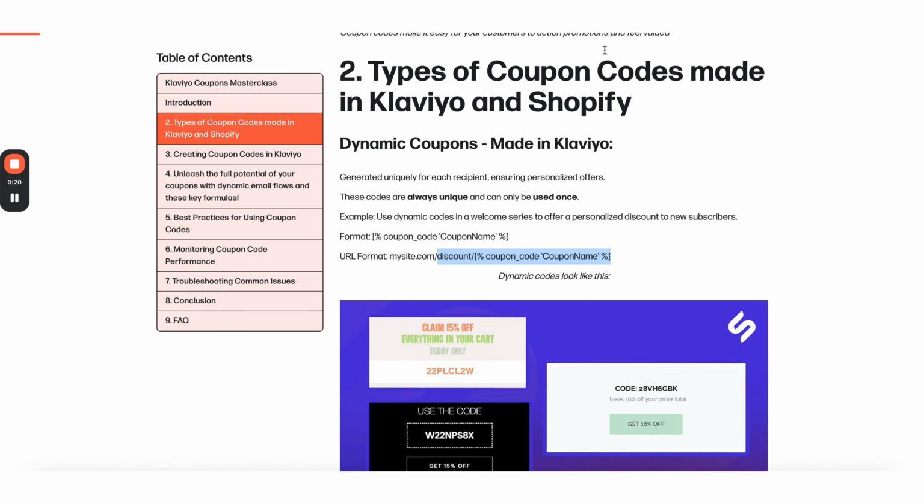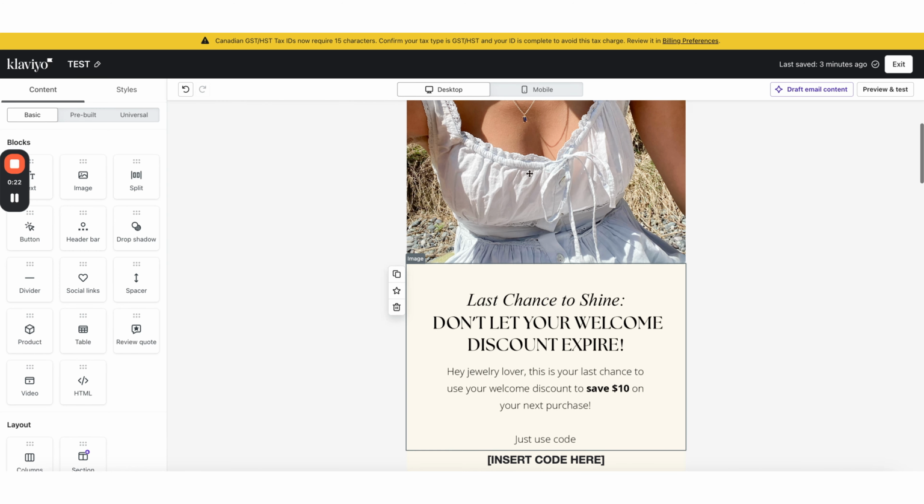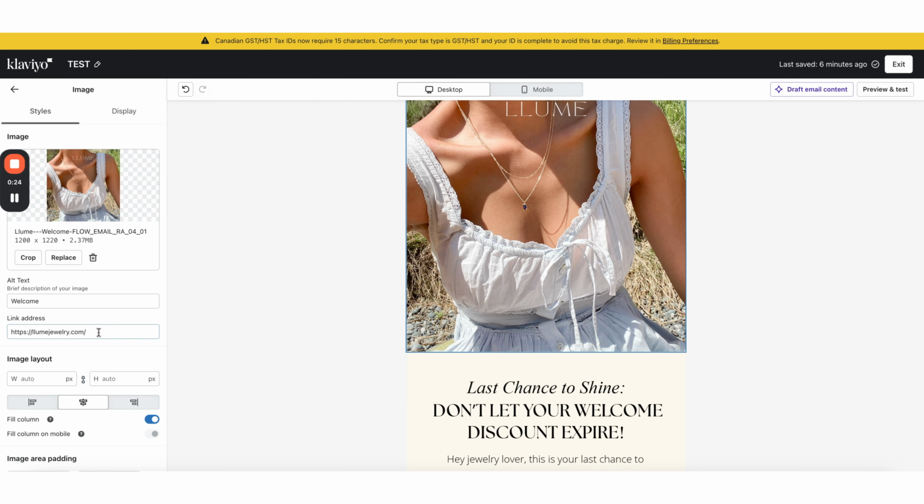So we go to our handy blog post. We're going to copy the entire URL, drop it inside of the Klaviyo template. And here where it says coupon name, this is where you want to drop your coupon code name from Klaviyo. So our coupon code name is save10. You want to make sure you don't mess up the spacing or brackets.